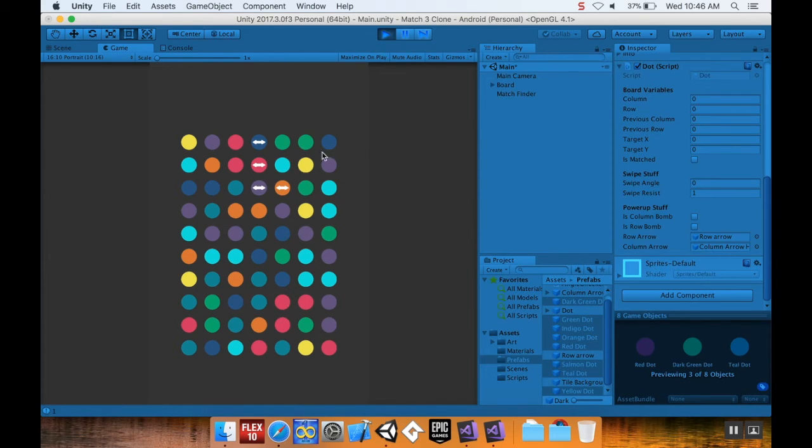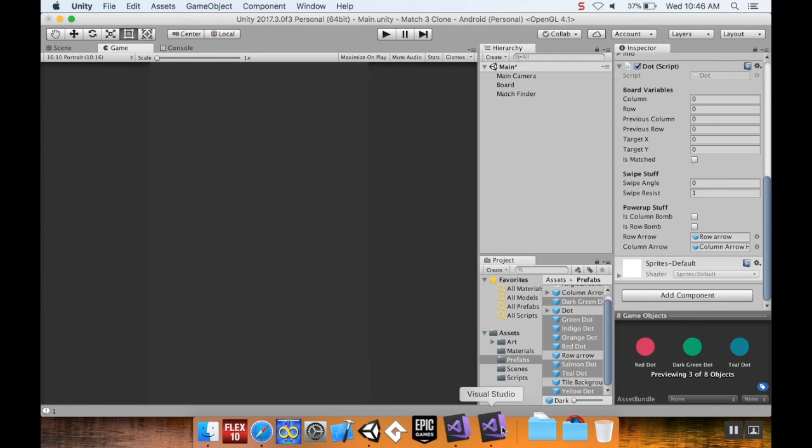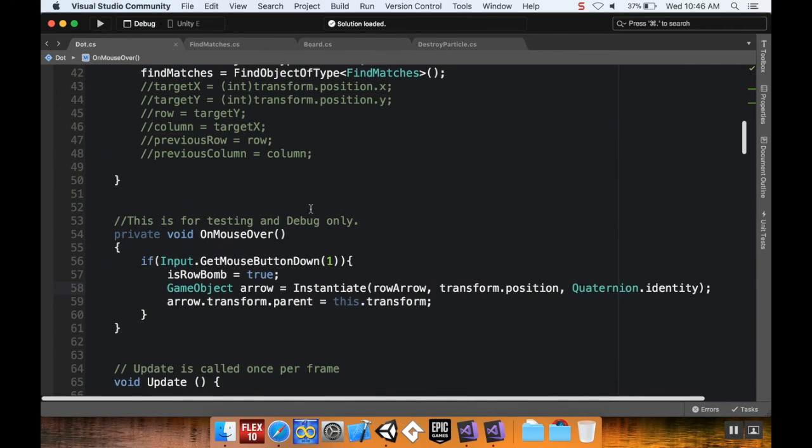I really like how this looks, but we'll talk about reskinning later if you want to make it look more like Candy Crush or, I don't know, teddy bears or animals or whatever. Anyway, so now let's start getting the actual functionality in there.